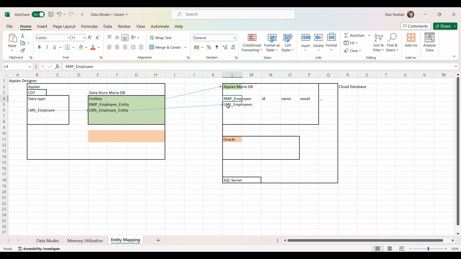Okay. Here, entity means it is like a data store? What does an entity mean here? An entity represents the mapping of each table with each CDT. So one data store can have multiple entities, and each entity will represent a connection between the table and the CDT.